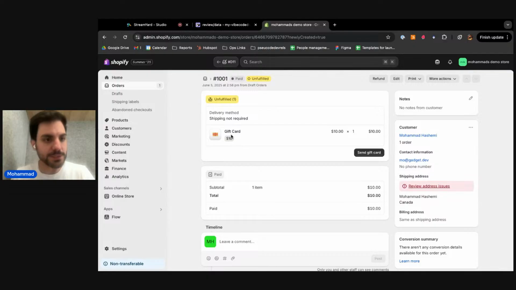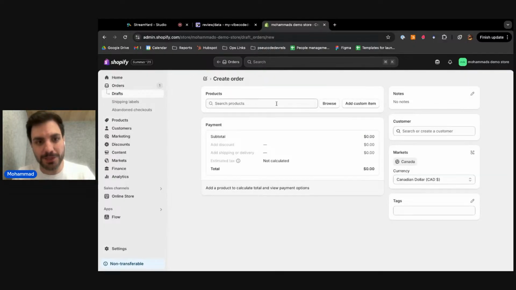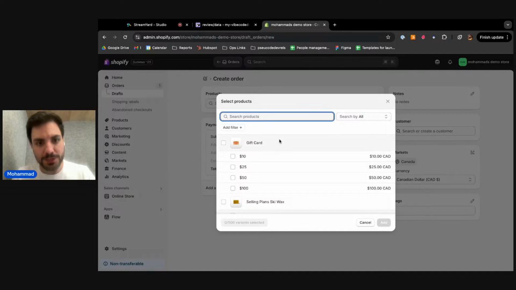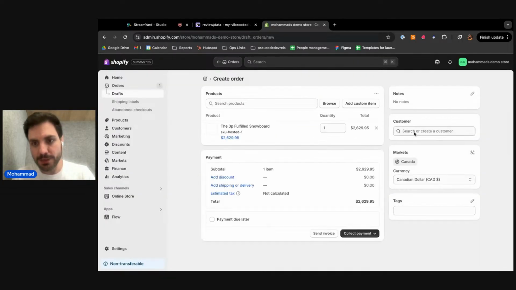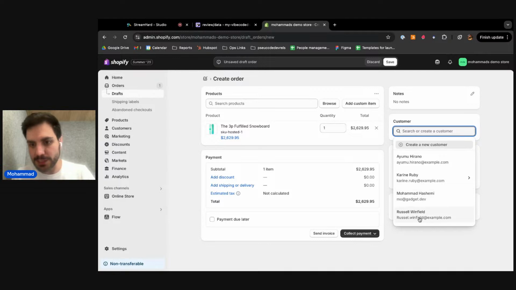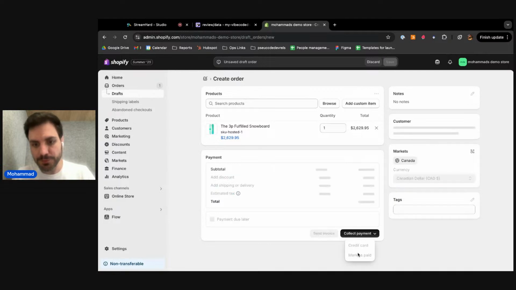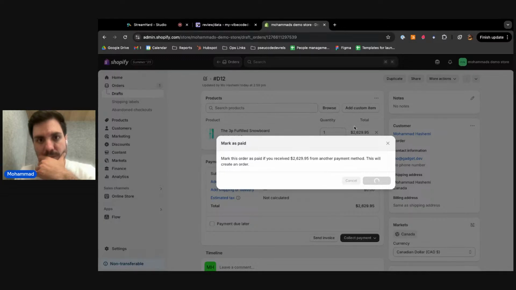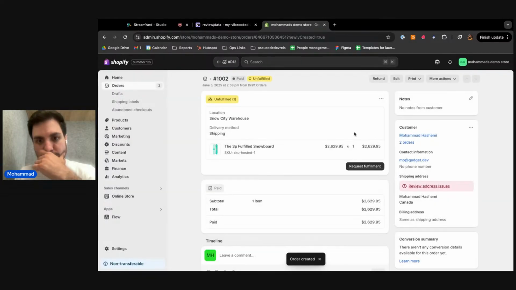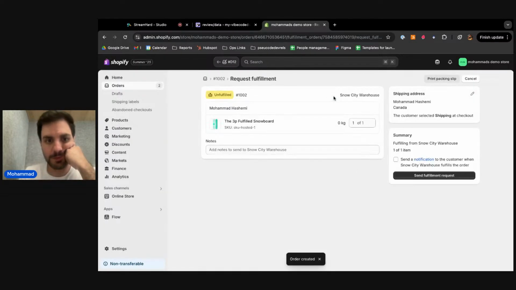Why is this not? Oh, it's a gift card. I bought the wrong product. I need to buy a non-gift card product so I can actually fulfill it. So we'll do a snowboard, and we'll say same buyer. Mark as paid, and request fulfillment.